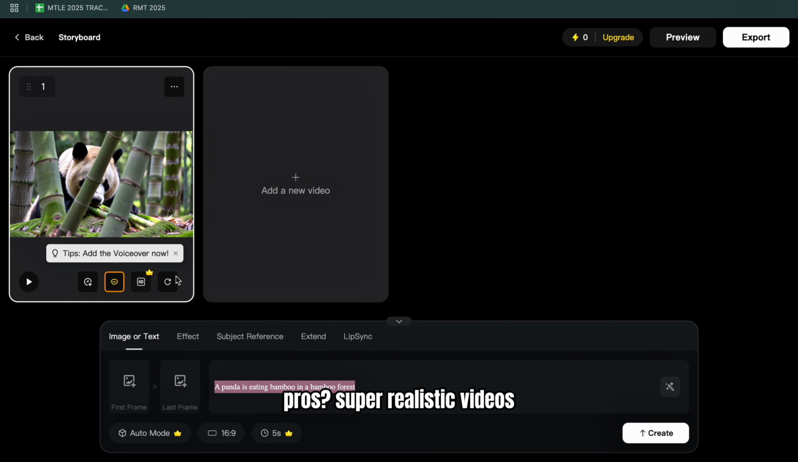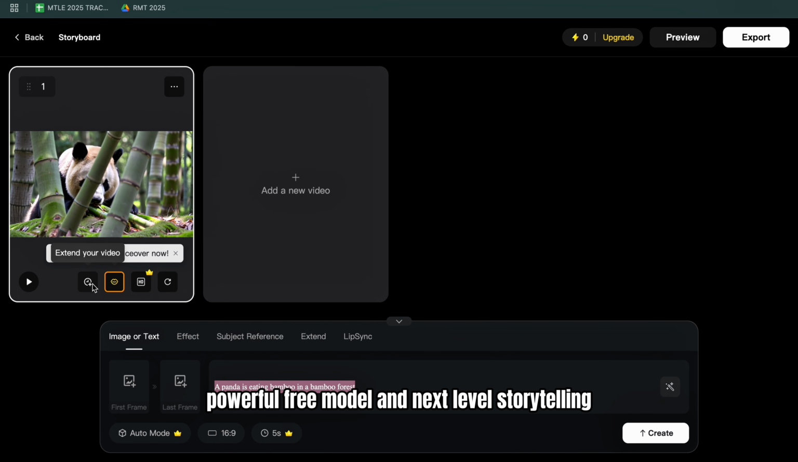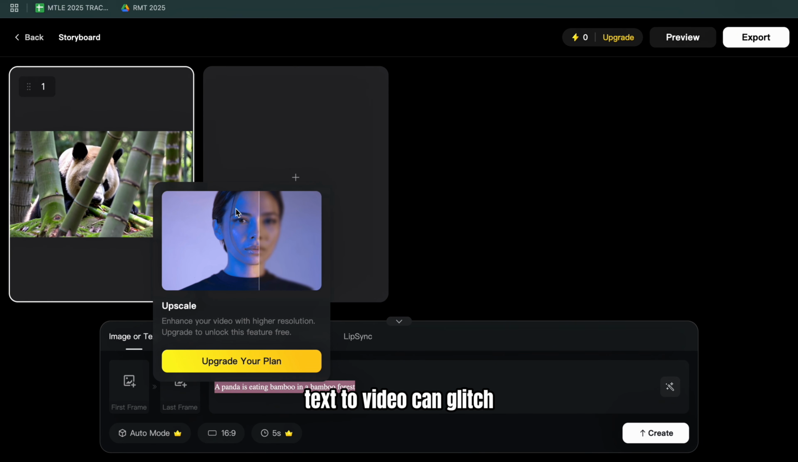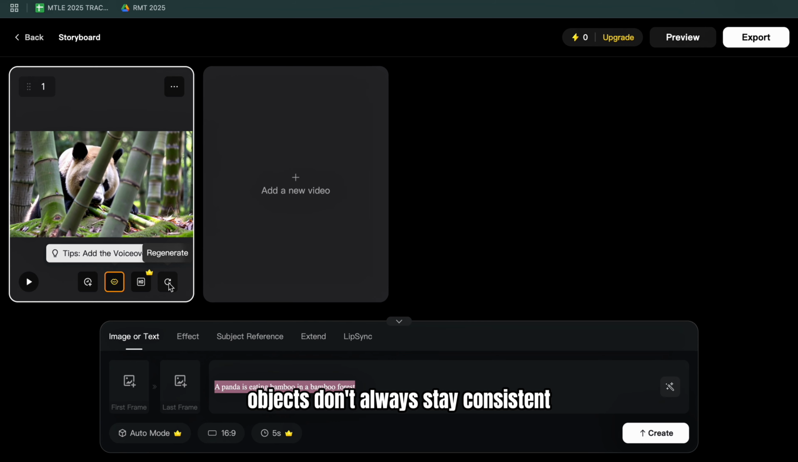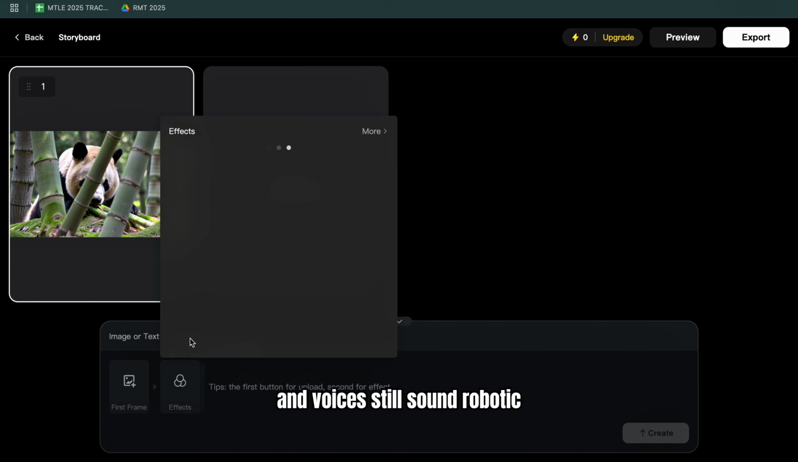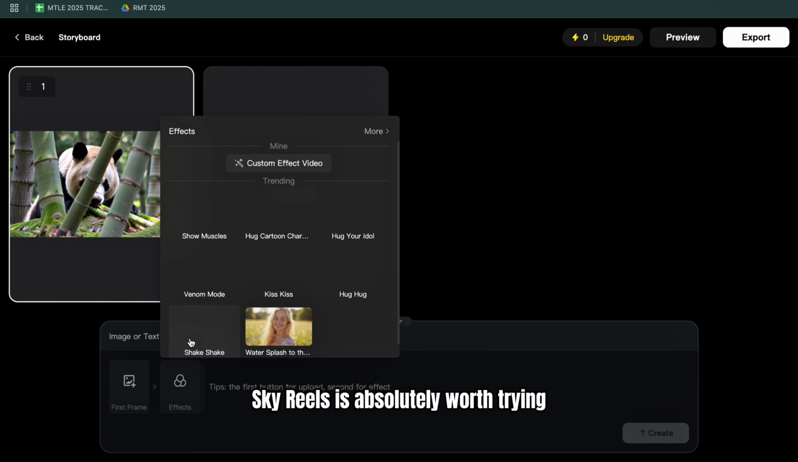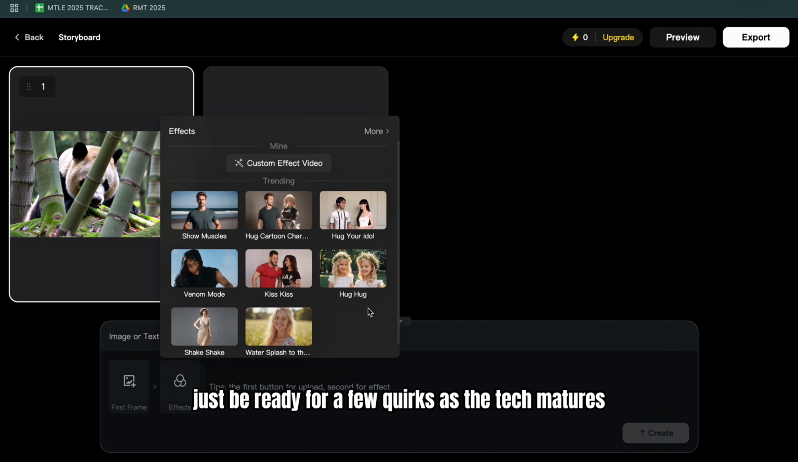Pros: super realistic videos, powerful free model, and next-level storytelling. Cons: text-to-video can glitch, objects don't always stay consistent, and voices still sound robotic. If you're into AI filmmaking, story content, or want to experiment with video generation, Skyreels is absolutely worth trying. Just be ready for a few quirks as the tech matures.